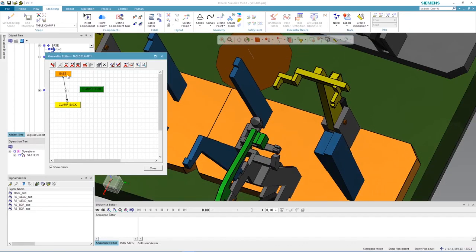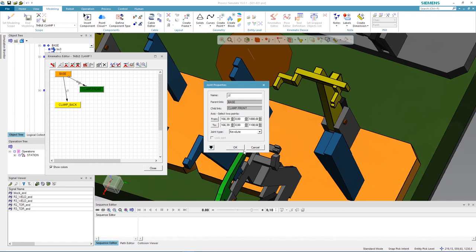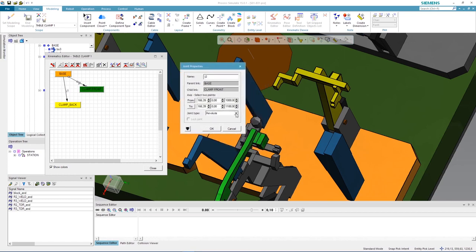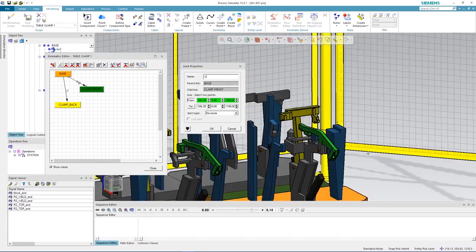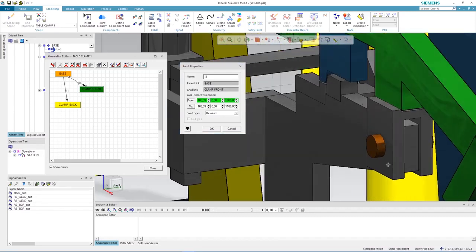Then we can select the starting and ending point of the axis of the joint by directly clicking the From and To point in the 3D view. Validate with OK. The same thing is done then again with the clamp front.